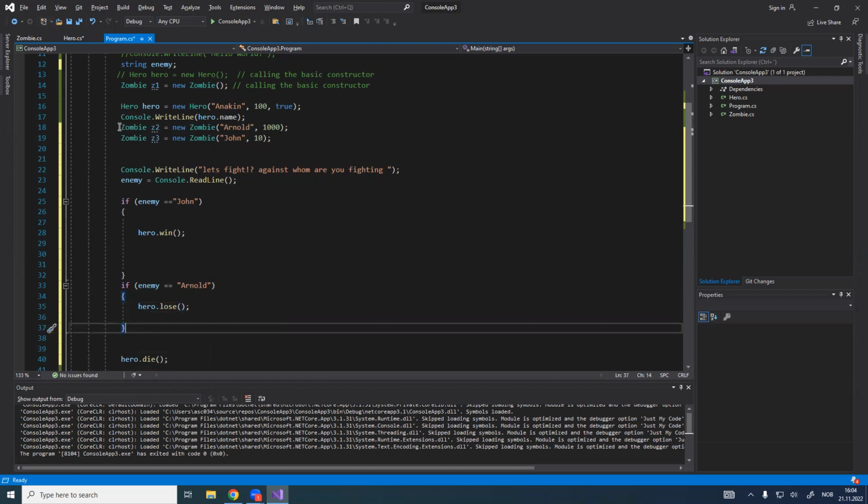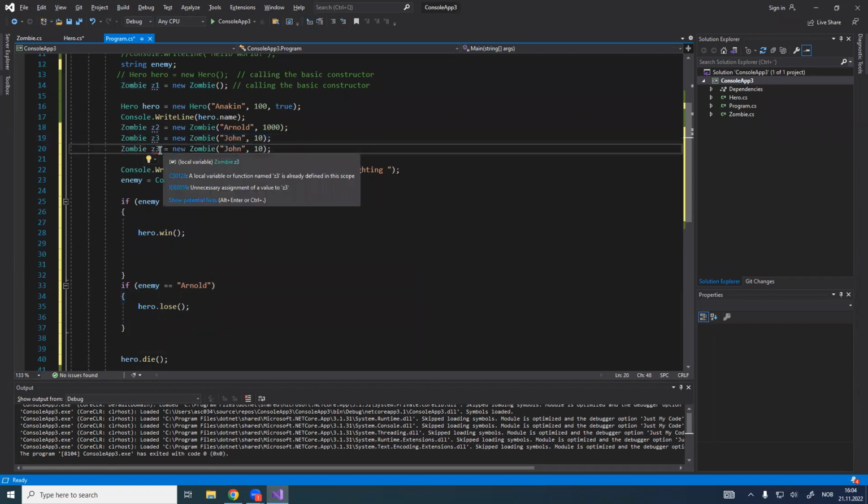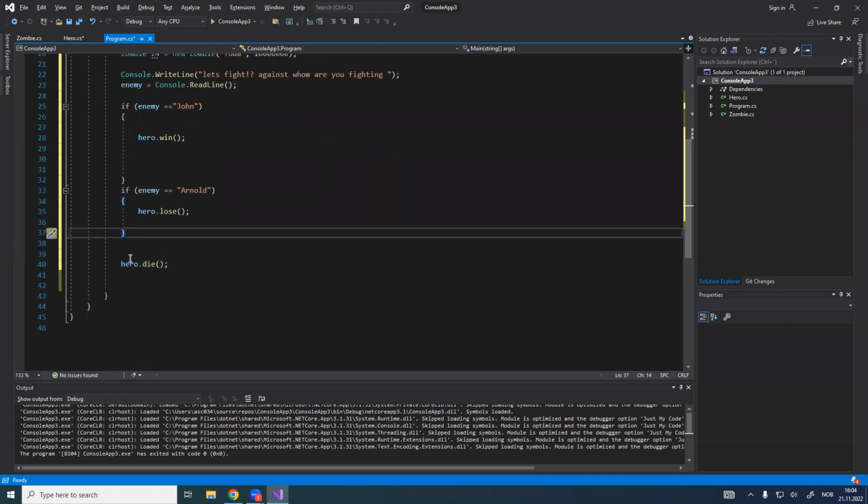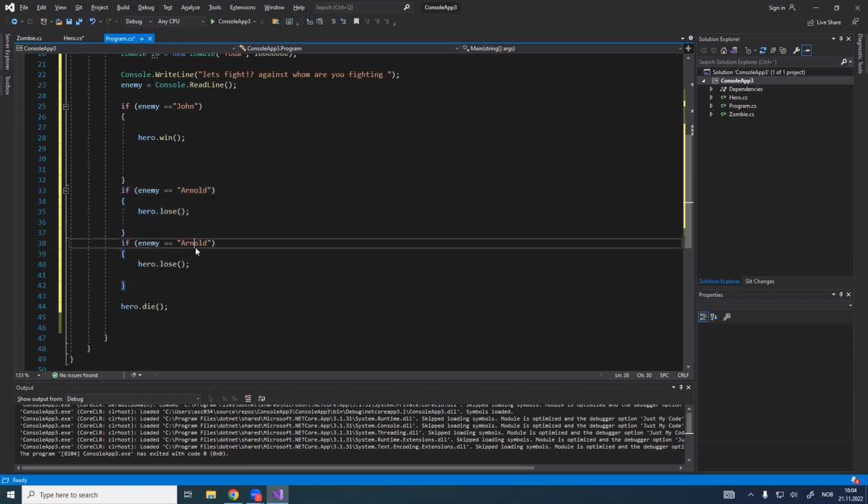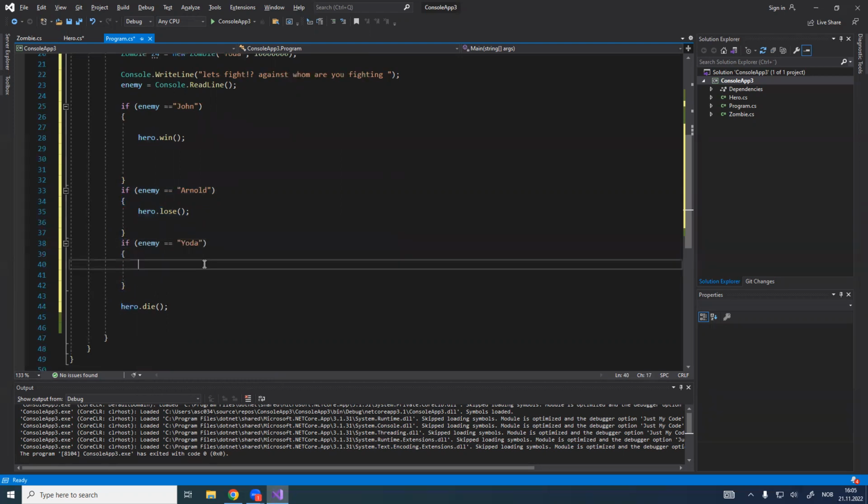And of course, I can create another one. Zombie number 4. Let's give it a super zombie, like a Yoda. Yoda has so many lives. So Yoda. If my enemy is Yoda, Yoda is just the strongest one. Instead of losing, I am dying. Like this. Here we go.